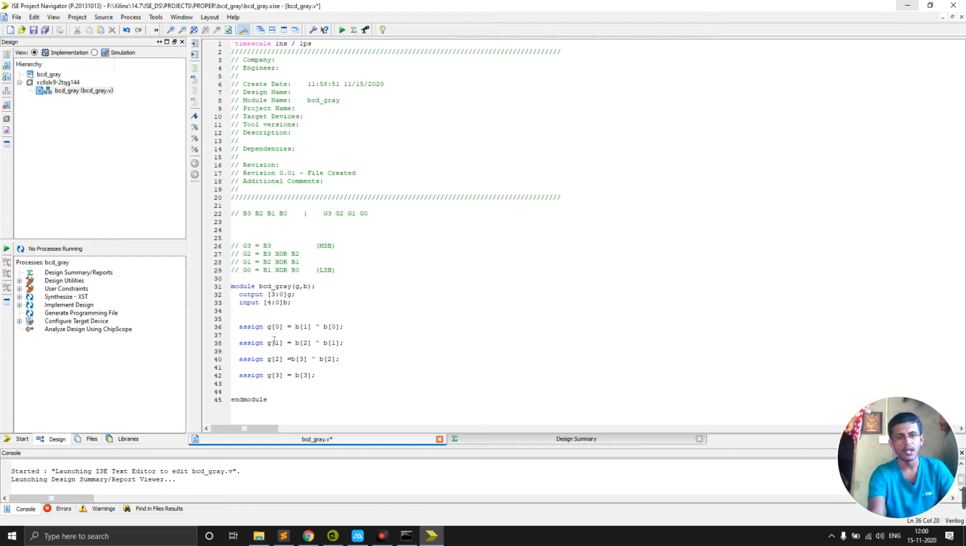Then here we have G of 0, that is B of 1 XOR B of 0. Then G of 1, that is B2 XOR B1, and G3 equals B3.